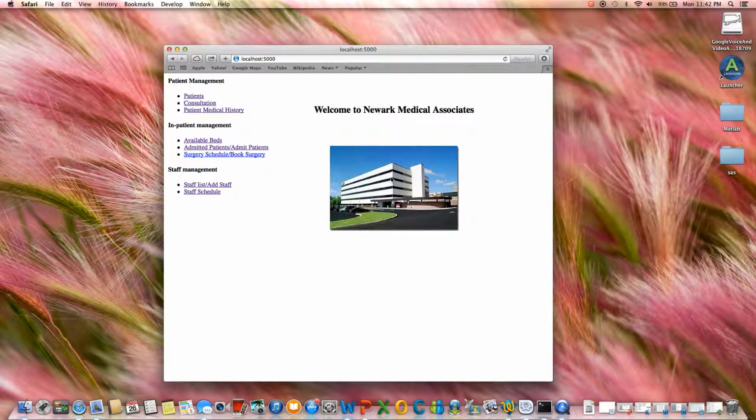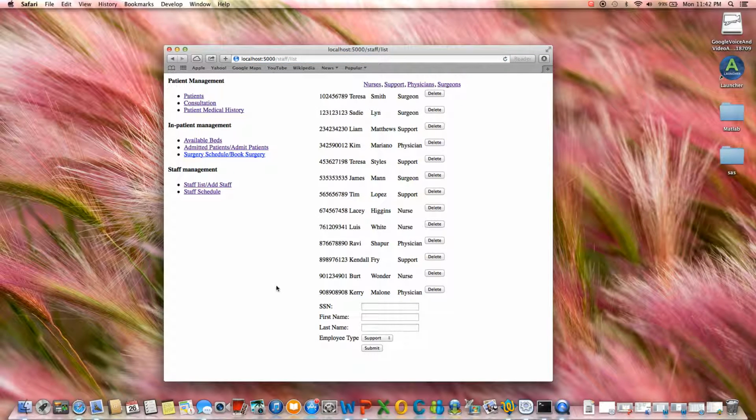This is the application. We are connected over here to localhost so we can see our applications. So the first thing we need in our database is we need staff. So we can go down here to staff management and we can click on staff list, add staff. Over here, as you can see, we already have some staff added.